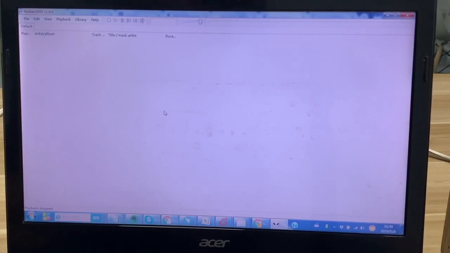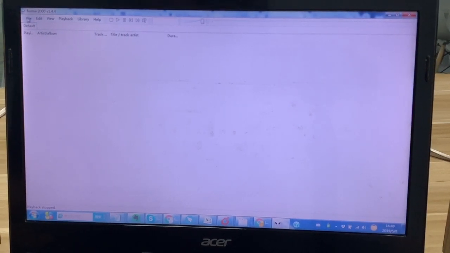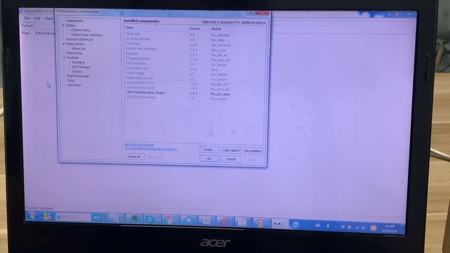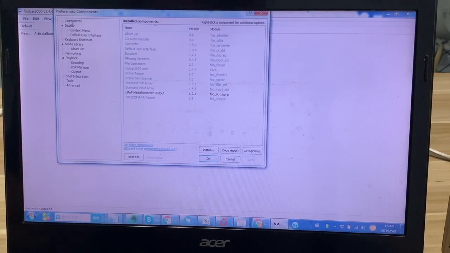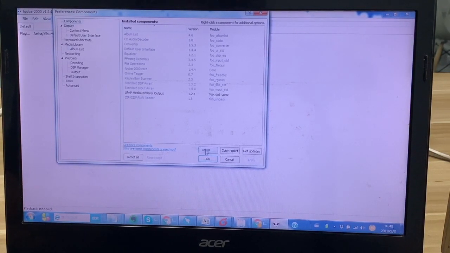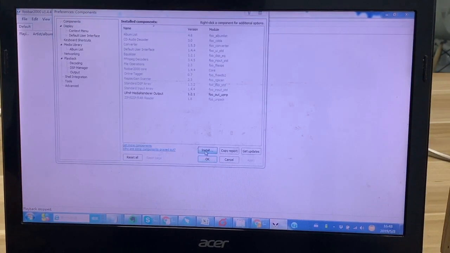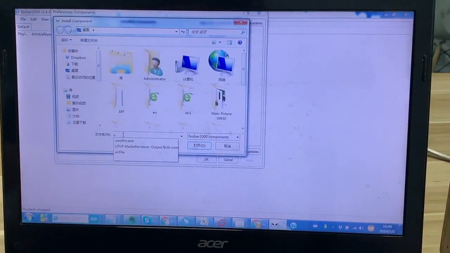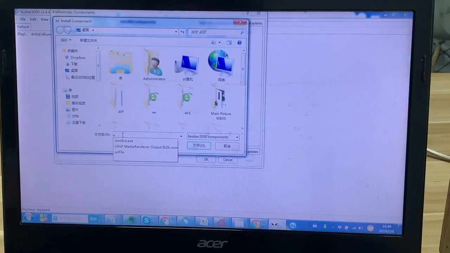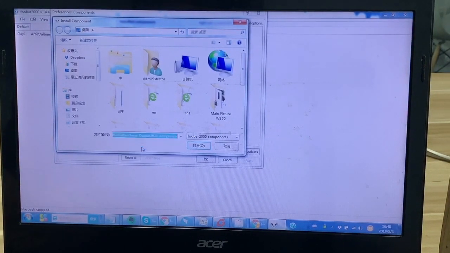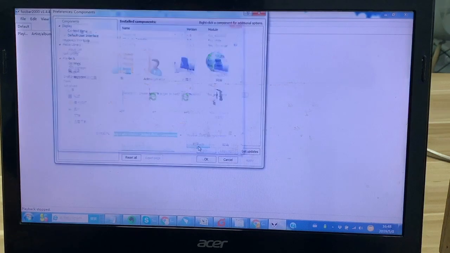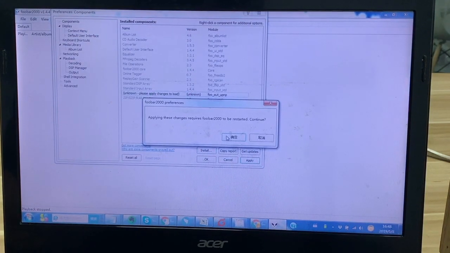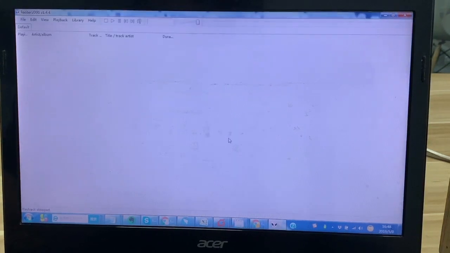To install the component, we go to File, Preferences, and Components, and then Install. We choose the UPnP Media Renderer Output, and choose the File, and Open, then Apply. Confirm.